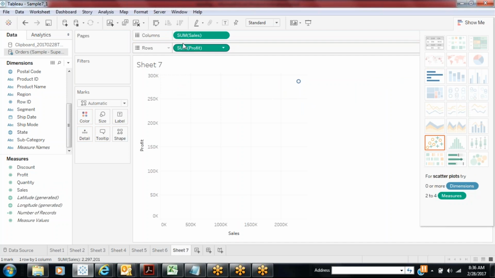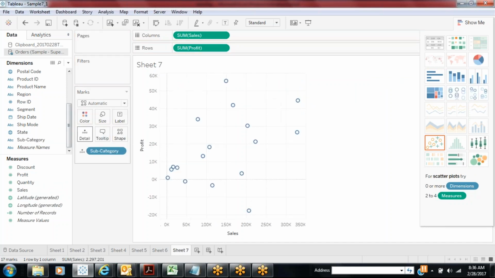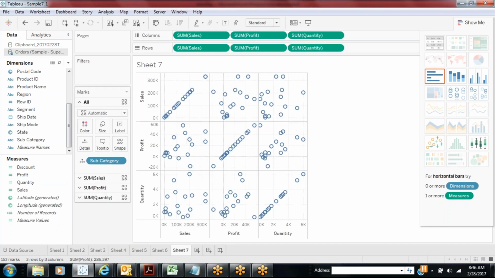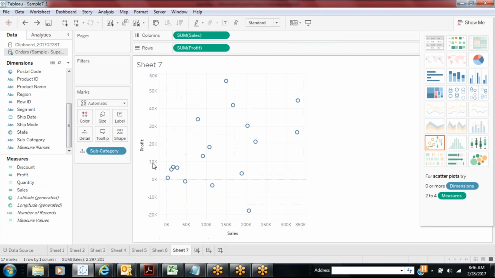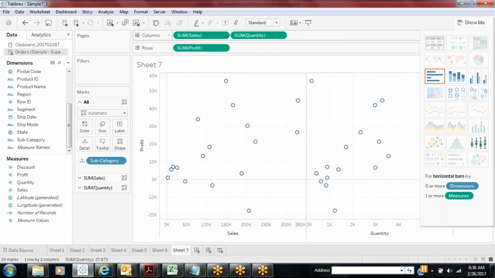Now for sales versus profit, I want to go with the subcategory. No problem. You drag this in detail. So there are 17 subcategories. The 17 subcategories are shown. Now this is sales versus profit, two measures. Now let me have this quantity also.